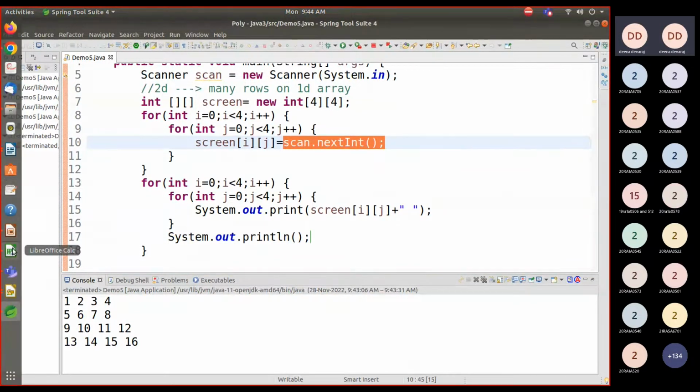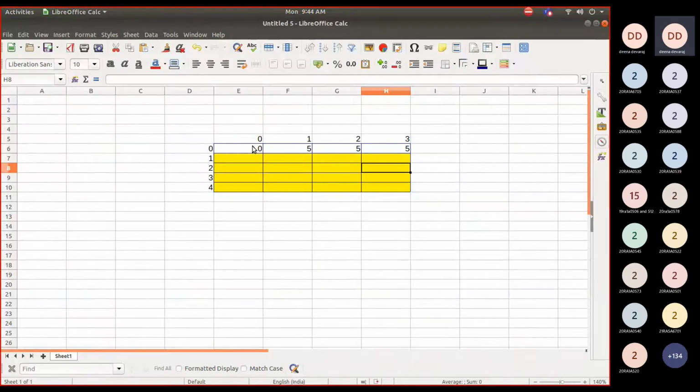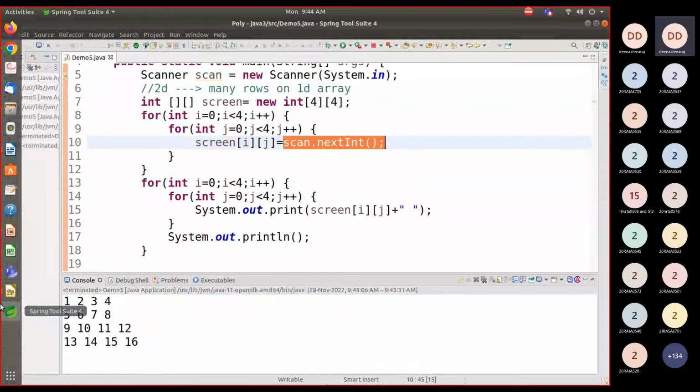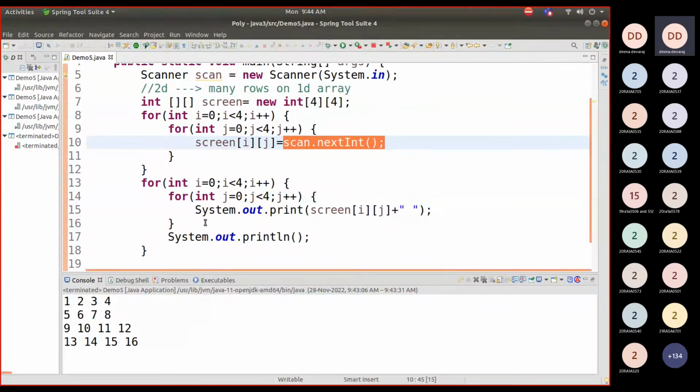Sir? What is 0th row? Yeah. Sir, how to use for each, sir? For each. Where you want to use for each? While you're printing, is it? On 13th line, 14th line.